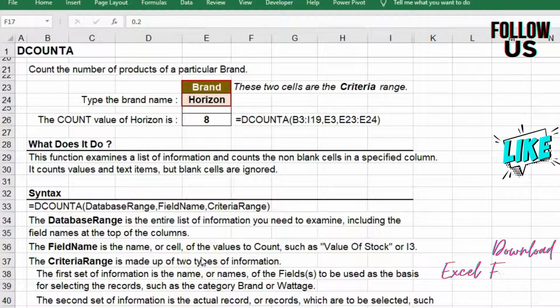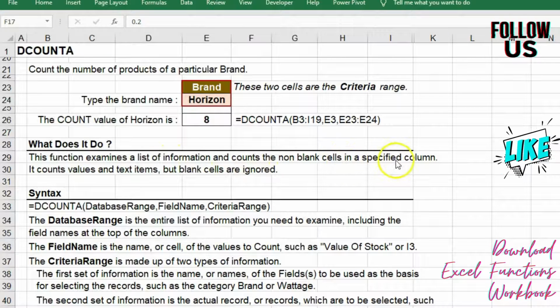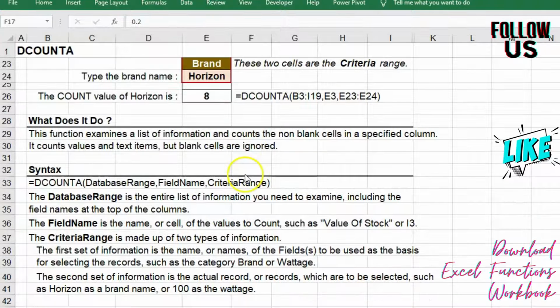DCOUNTA function. This function examines a list of information and counts the non-blank cells in a specified column. It counts values and text items, but blank cells are ignored. Simply, it does not count any cell that is empty.